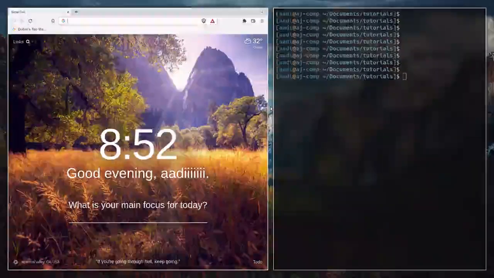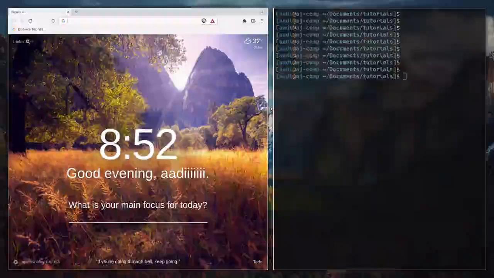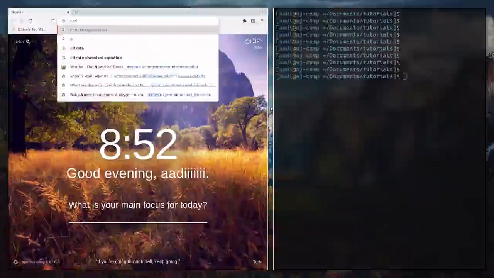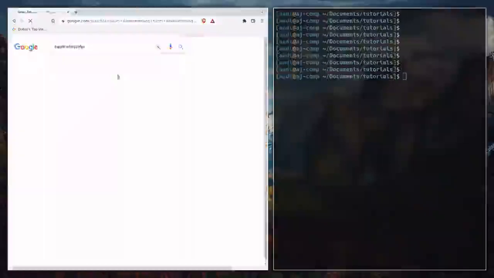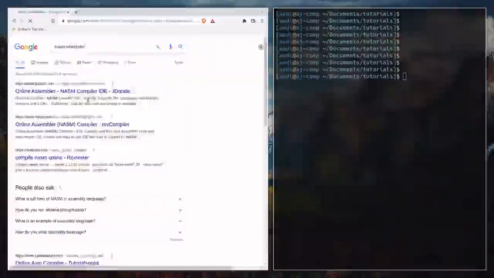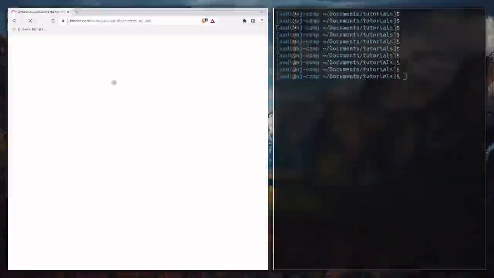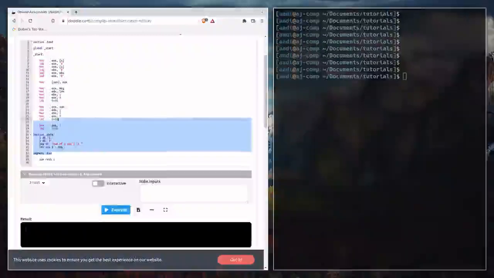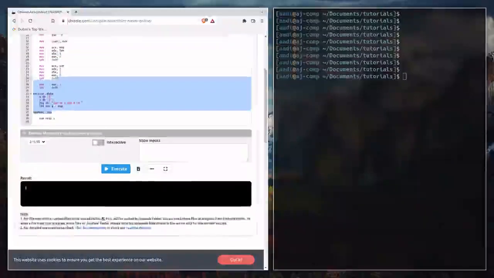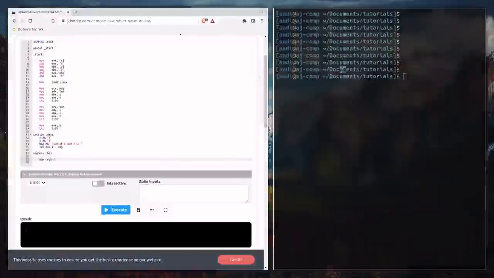So if you have macOS, you can either get a virtual machine, or you can use a website like this called an online NASM interpreter. So if you search online assembler, NASM compiler IDE, this might be slightly different. Yep, so over here you can run it all in and it gives you a result. It's not as fun as doing it on a Linux computer, and some quirks might be a bit different, but it stays relatively the same.